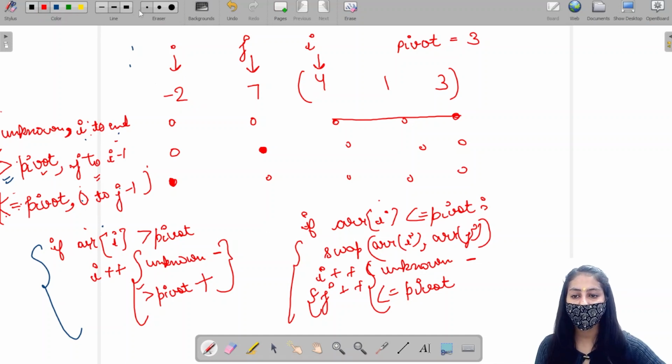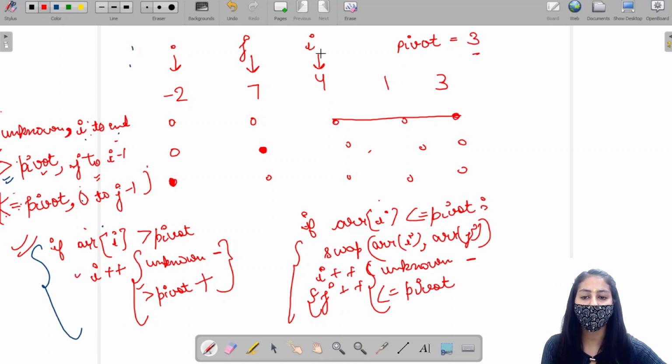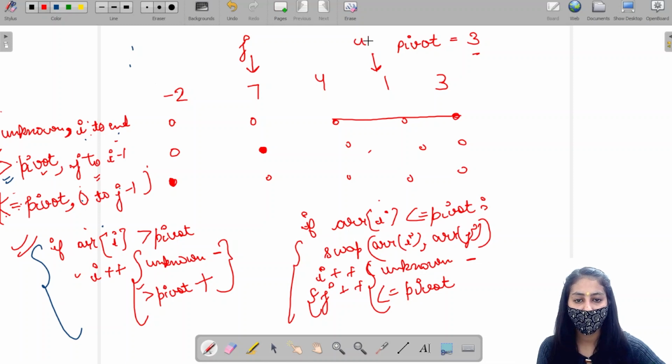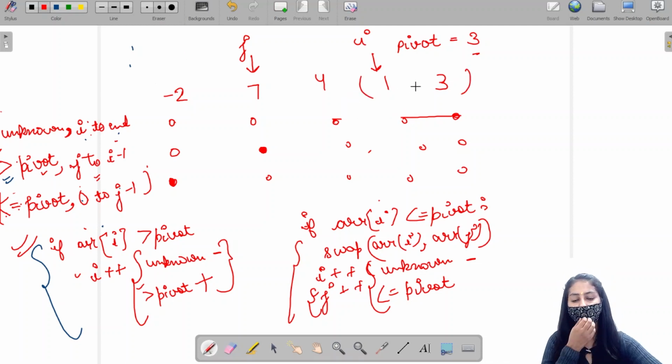Now let's move to the next element. Let's erase this and move to this. Now this element 4 is greater than pivot. 4 is greater than 3. So this condition will run, which means we simply increment the i pointer. Now i to end will contain the unknown elements, so it will contain these two elements. These two elements are unknown, so this is correct.